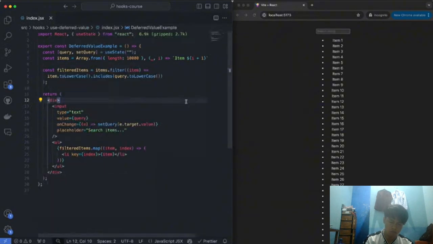Now let's go over the use deferred value hook. This hook is extremely similar to the previous hook we just explained, the use transition hook, but it has some minor differences that completely change the use case of it. We're going to be using the same code example as before, because I feel like it will help explain the difference between them. But at its core, the use deferred value hook helps you delay updating a value until the app has time to process it.